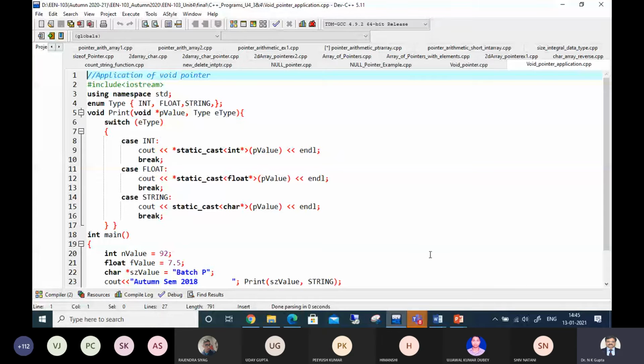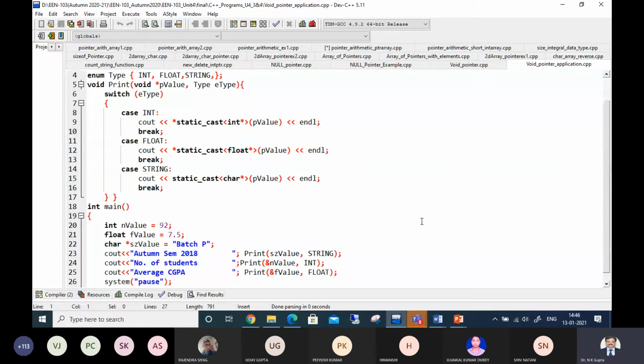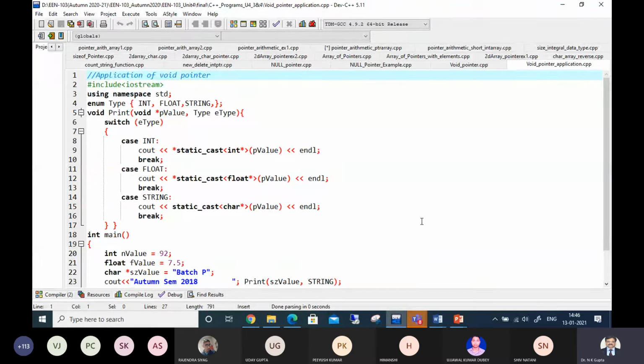You have water. If you put it in a tumbler, it will take the shape of the tumbler. If you put it in a bottle, it will take the shape of a bottle. Okay, like that. So a void pointer is there, but you have to typecast it depending on the shape of the utensil. It is going to take that shape. So for giving it a shape, you are using this static cast kind of thing. It's a little complicated, but it's interesting to know about this application of void pointer.